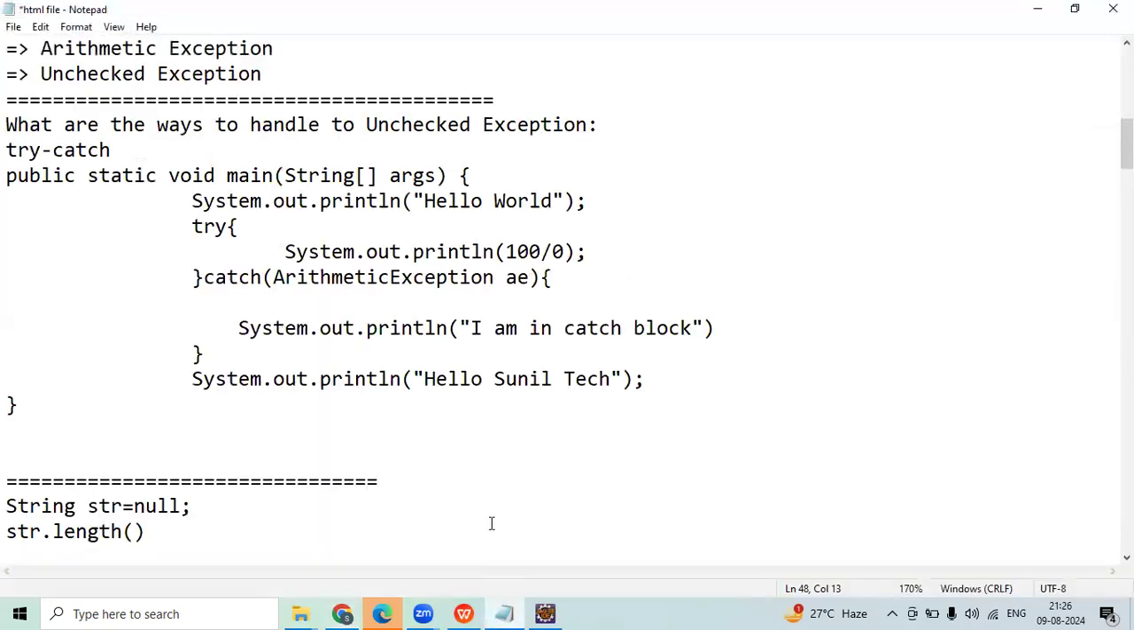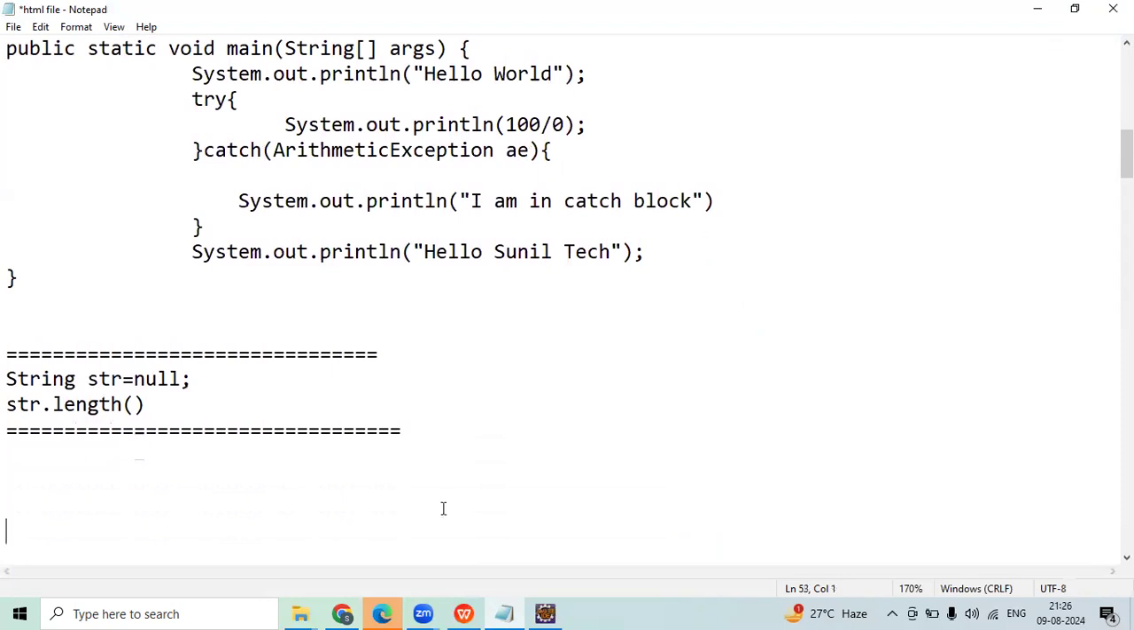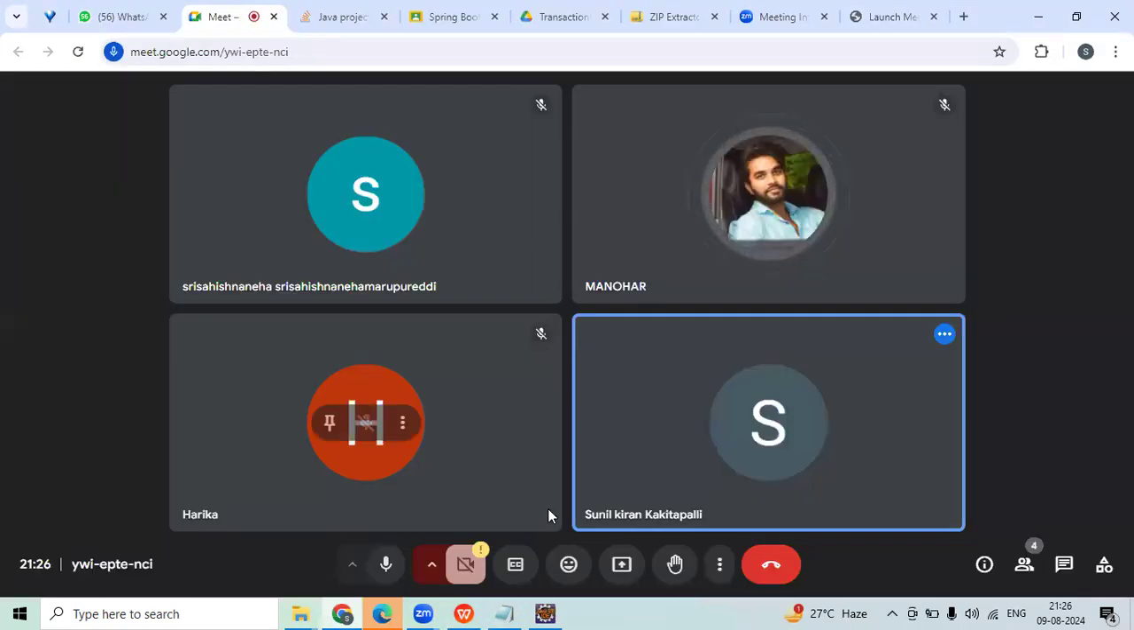Guys, are you able to see my screen? Okay, I haven't shared in the Gmeet. Let me share on the Gmeet then.